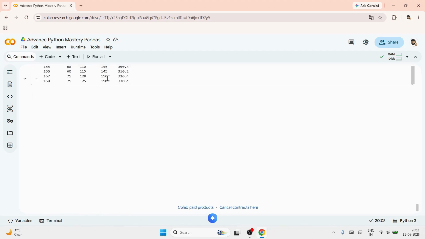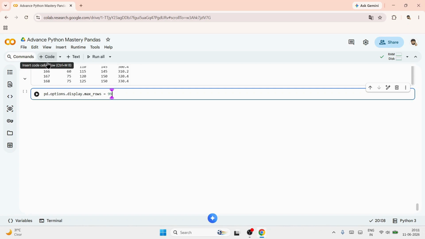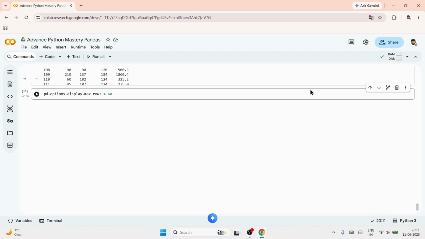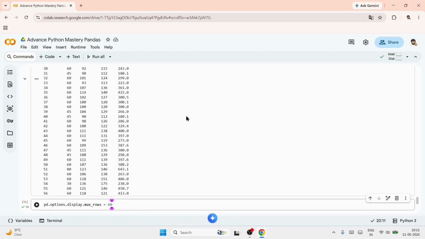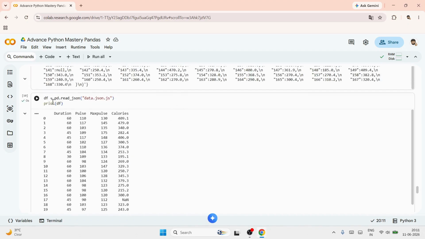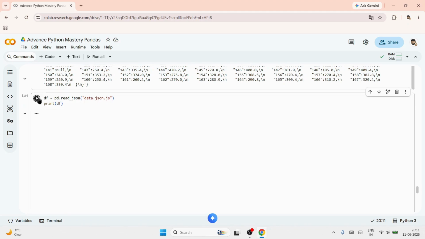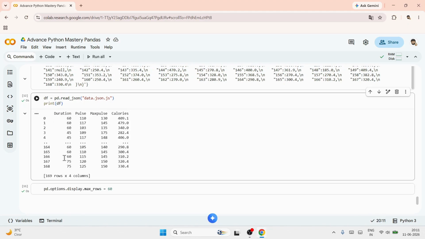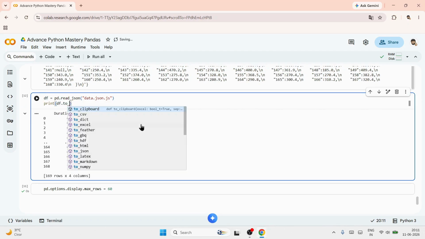Machine is becoming slow. I don't know why. See, I'll reduce it to 60 only. And then if I run this code cell, see, is it showing only the first 5 and the last 5? First 5, last 5. So now in this case, if you want to display everything, then you have to write df.toString.